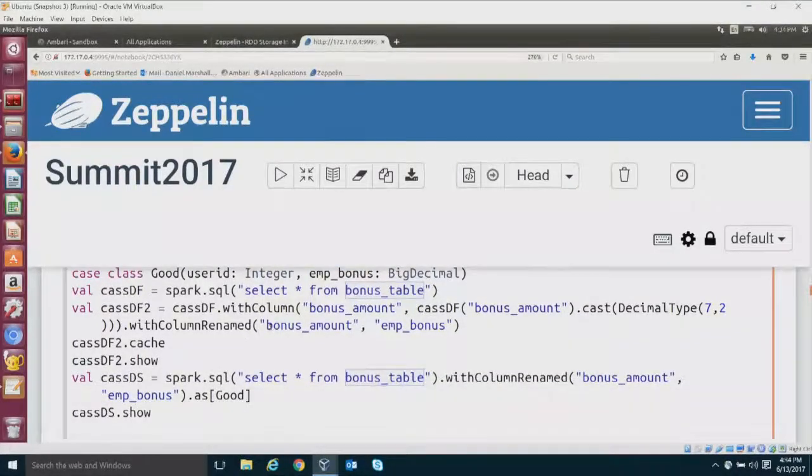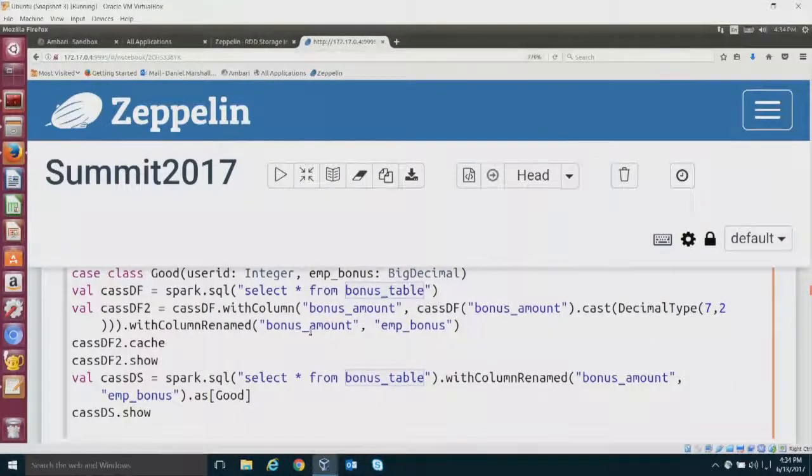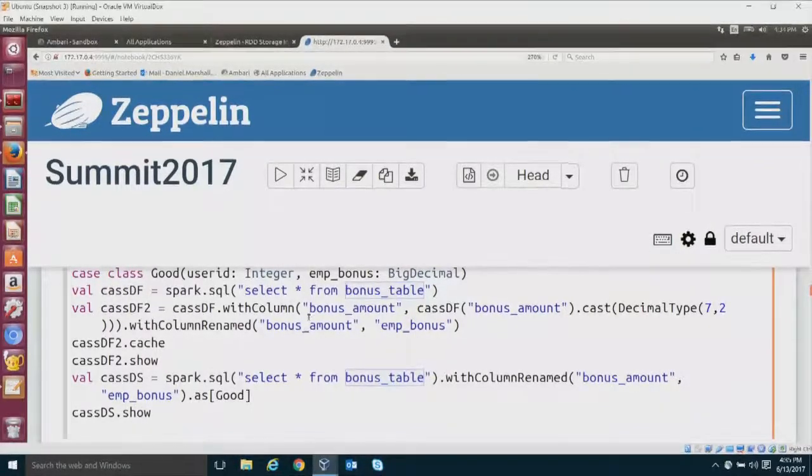And I'm renaming the column from bonus amount to employee bonus. The end user who wanted this data mart didn't like the name bonus amount, so they wanted it changed to employee bonus. So as part of a data federation operation, it's nice that you can rename these things on the fly. And you can see that it's relatively easy to do.